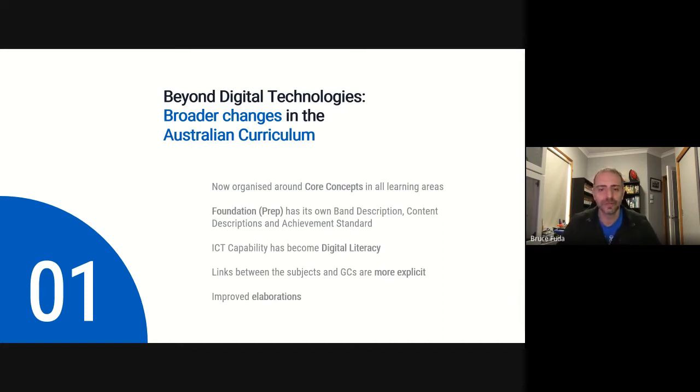The links between the subjects and the general capabilities have been made much more explicit, and you'll see that when you actually navigate the Australian curriculum website. It calls out the general capabilities in a more direct way than was present in version 8. And the other thing that's been done is there has been an effort to ensure that all of the skills and knowledge that are represented in the general capabilities are taught somewhere in a corresponding subject, and we'll see the implications for that in digital technologies a little bit later on in one of our future webinars.